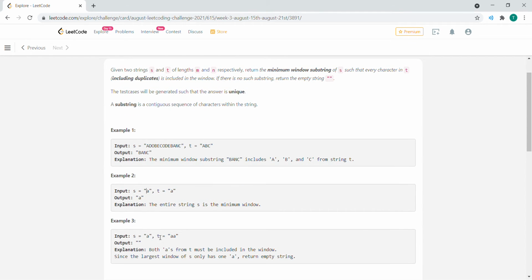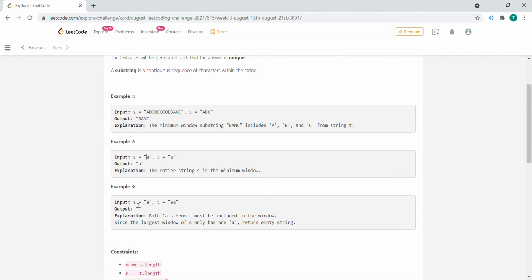Given example 3 here, we have S being a string of one A and T being a string of two A's. So both A's from T must be included in the window. Since the largest window of S only has one A, we can't fit all the characters of T into S. Therefore, we return an empty string as a result.